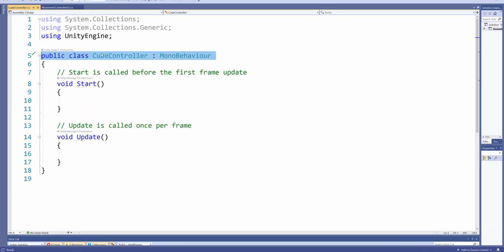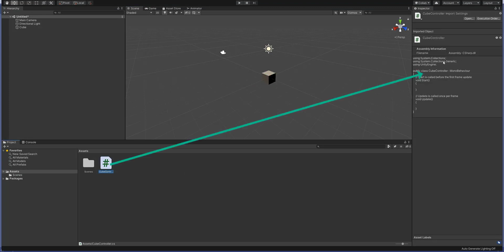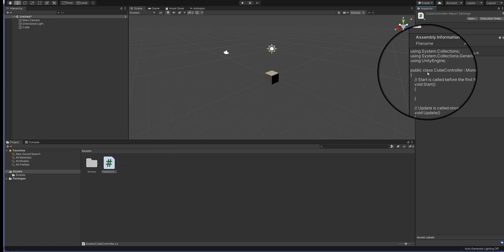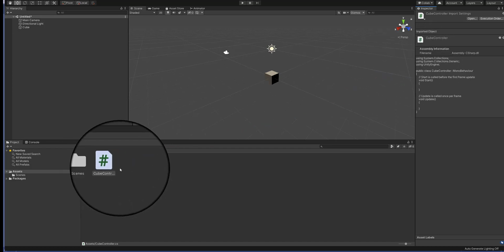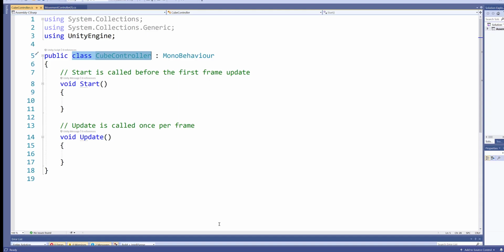Now also notice that the script name and class name are the same. My script name is called Cube Controller and my class name is also called Cube Controller. So if you change the script name, you're going to have to change the class name and vice versa.